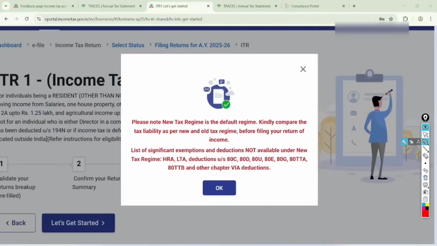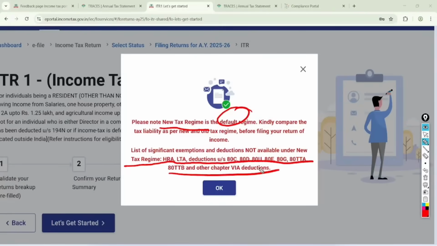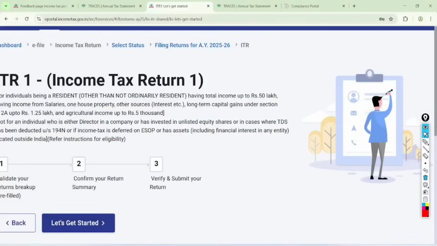It is showing a message that your new tax regime is default. If you want to take deductions of HRA, 80C, 80D, any deductions, then you need to select your old tax regime, and we are going to file this ITR in old tax regime. Click on OK, click on let's get started.